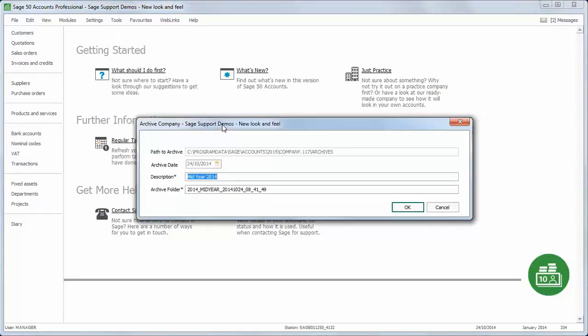In the Archive Company window, it shows us the path to the archive, the archive date, which will pick up your PC date. It's got a description, mid-year 2014 in this example. We can change that if required. And also an archive folder, which is based on the current financial year. It says mid-year. It's got the date in reverse order and also the time when the archive is being created. So I'm just going to leave them set to that. I'll click OK.